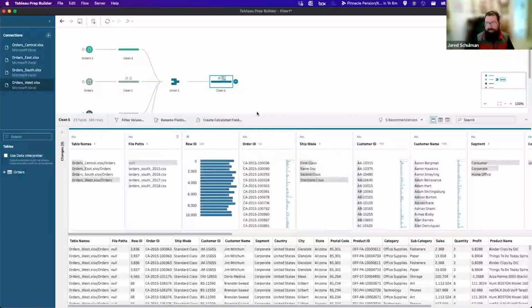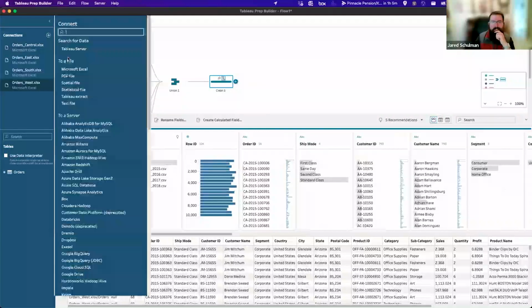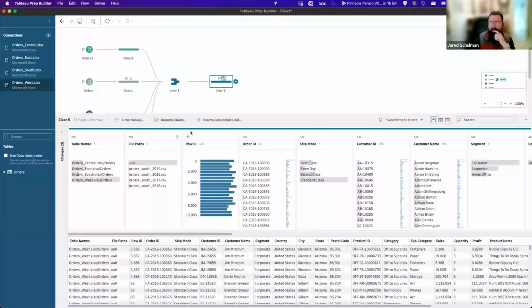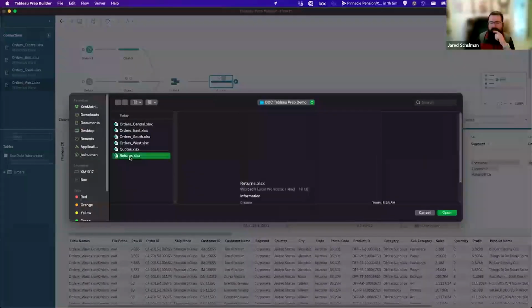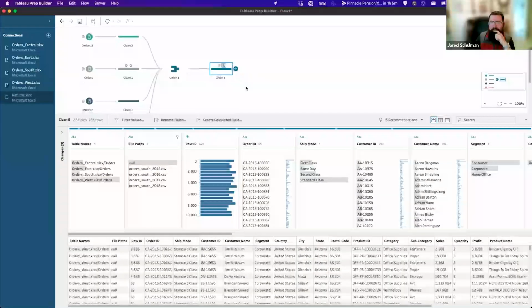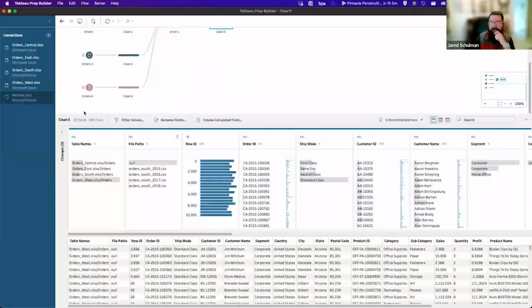So now we've got all of our 4 regions joined together, but I remember from our files that we also have a list of returns. And if we want to see the sales, we probably want to take out what was returned and not be counting that towards sales. So I'm going to bring in that file for returns as well. And that's going to drop it right down here in the bottom left.